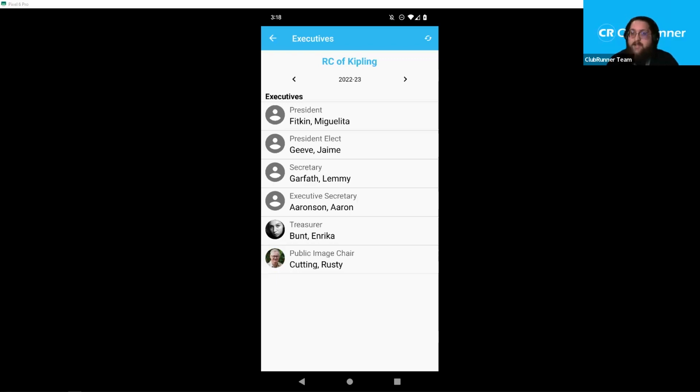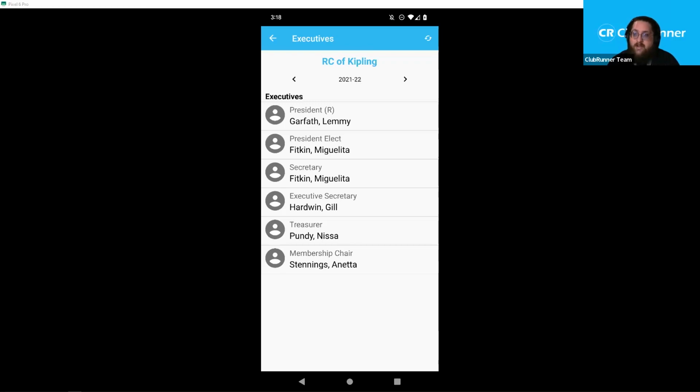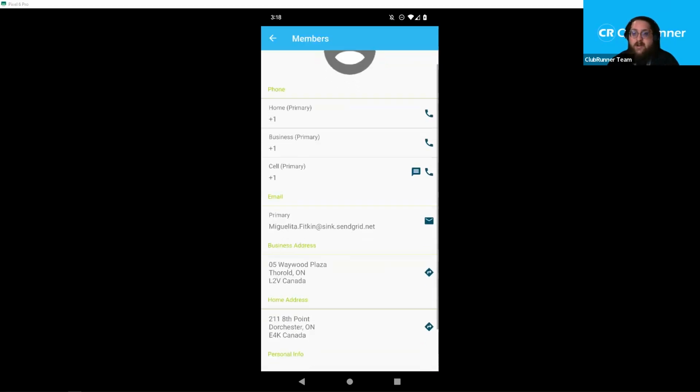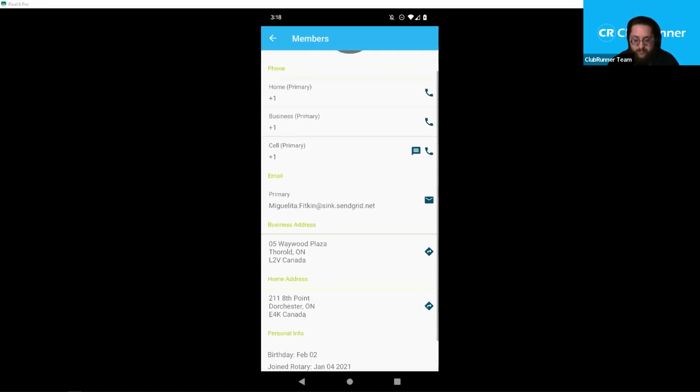And of course, up at the top of the page, you can see that we are currently on the 2022 to 2023 calendar year. And if we click on either the arrow pointing to the right or the arrow pointing to the left, it'll bring us to either the next year or the previous year as well. So we can take a look at all of this information too. And just like how it worked when we were looking at the members list, we can click on one of these executives to pull up their contact information and access that really quickly as well. And it all works exactly the same.